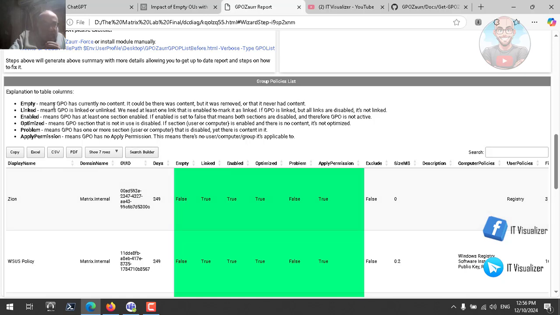We can see here, empty means the GPO currently has no content. It could be that there was content but it was removed, or it has never had content added, so it's not empty. Linked means it is linked or unlinked. So this group policy is not empty, it is linked, it is enabled, it is optimized.